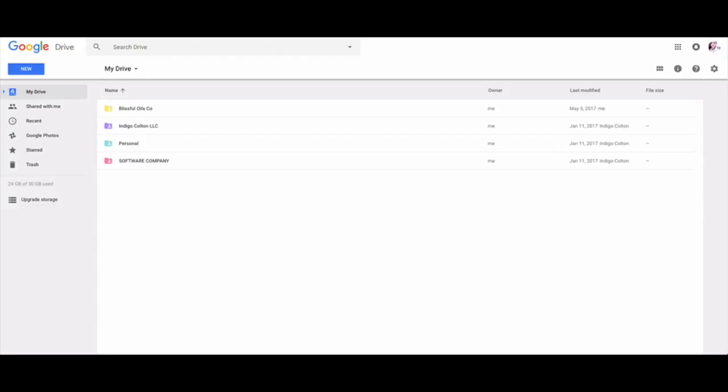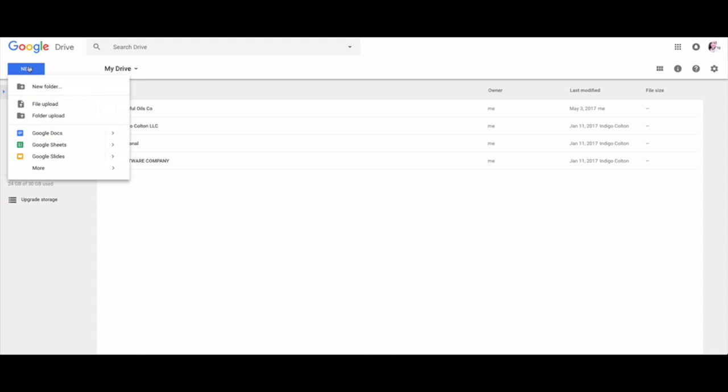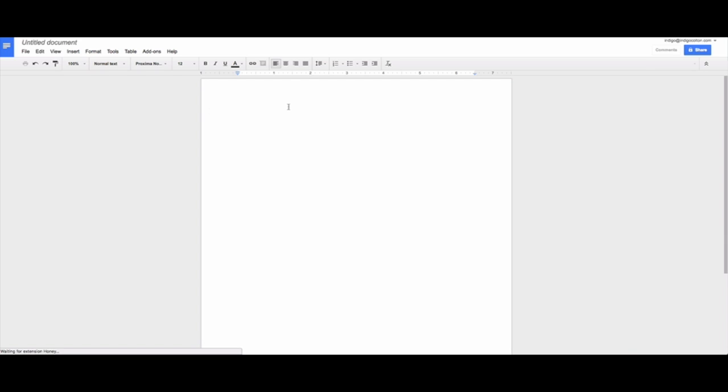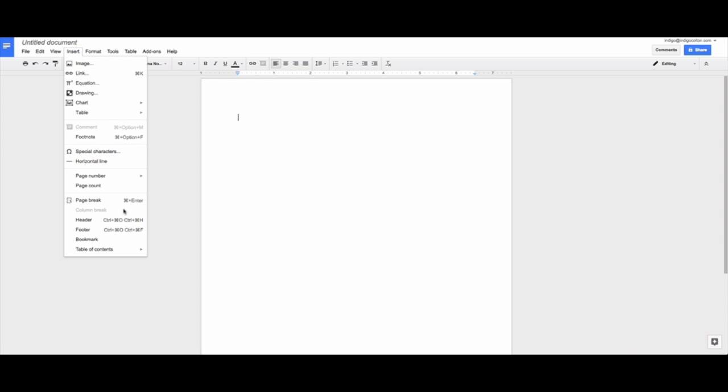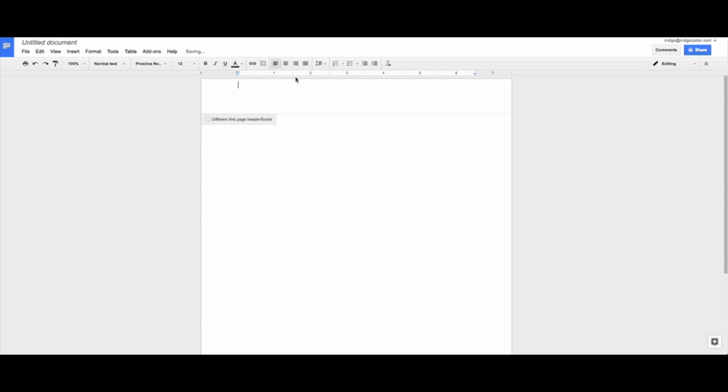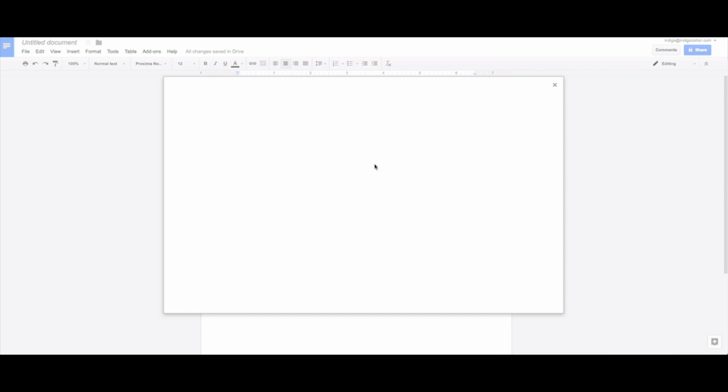Okay, so the first thing that you're going to want to do is open up your Google Drive and create a new Google Doc. So the first thing that we're going to do is add in your header. So click Insert, Header, and then you're just going to upload the image file that you want as your logo. So think of this as kind of like a letterhead, right? You want it to clearly state what your business is, who you are, etc.